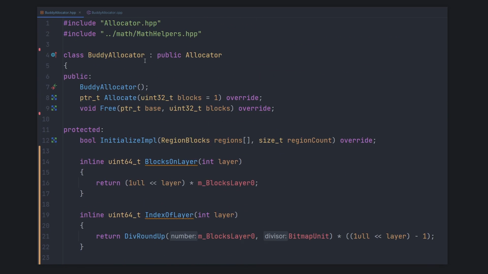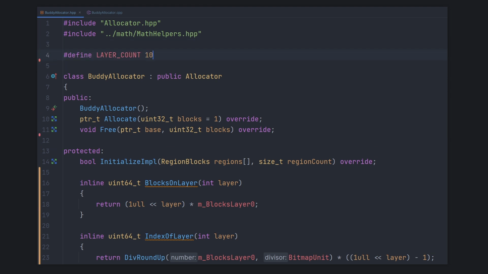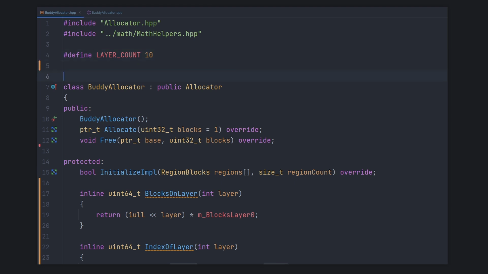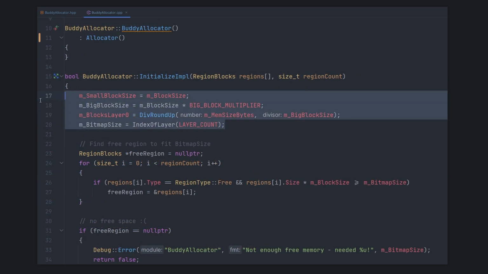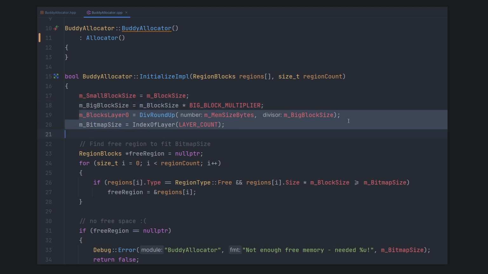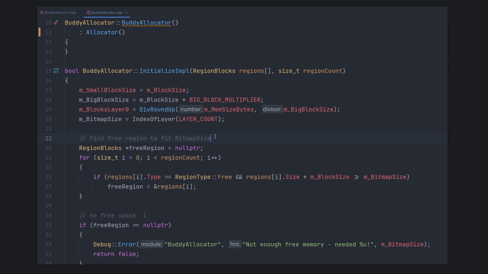Let's continue with the initialization method. This procedure is almost identical to the bitmap allocator, but with some small differences. I decided to hardcode the number of layers to 10. I can't really justify why I picked this number, but it was a nice and round number that seemed like a good choice. If the smallest block size is 4 kilobytes, the biggest block size would be 2 megabytes in size. Next, I did some calculations to fill the fields of this class, including the biggest block size, the number of blocks on layer 0, and the total size of the bitmap, which can be calculated by getting the index of the layer after the last.